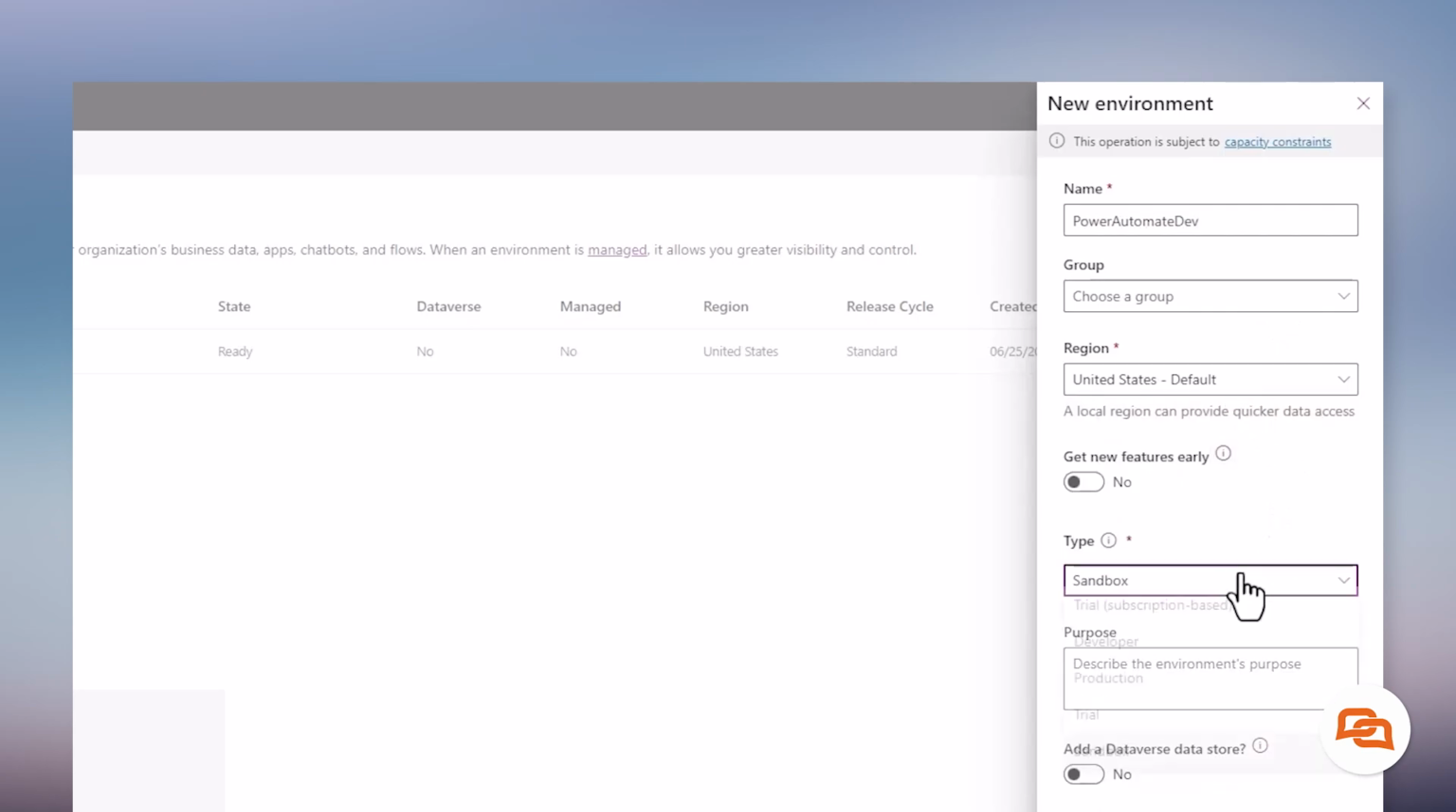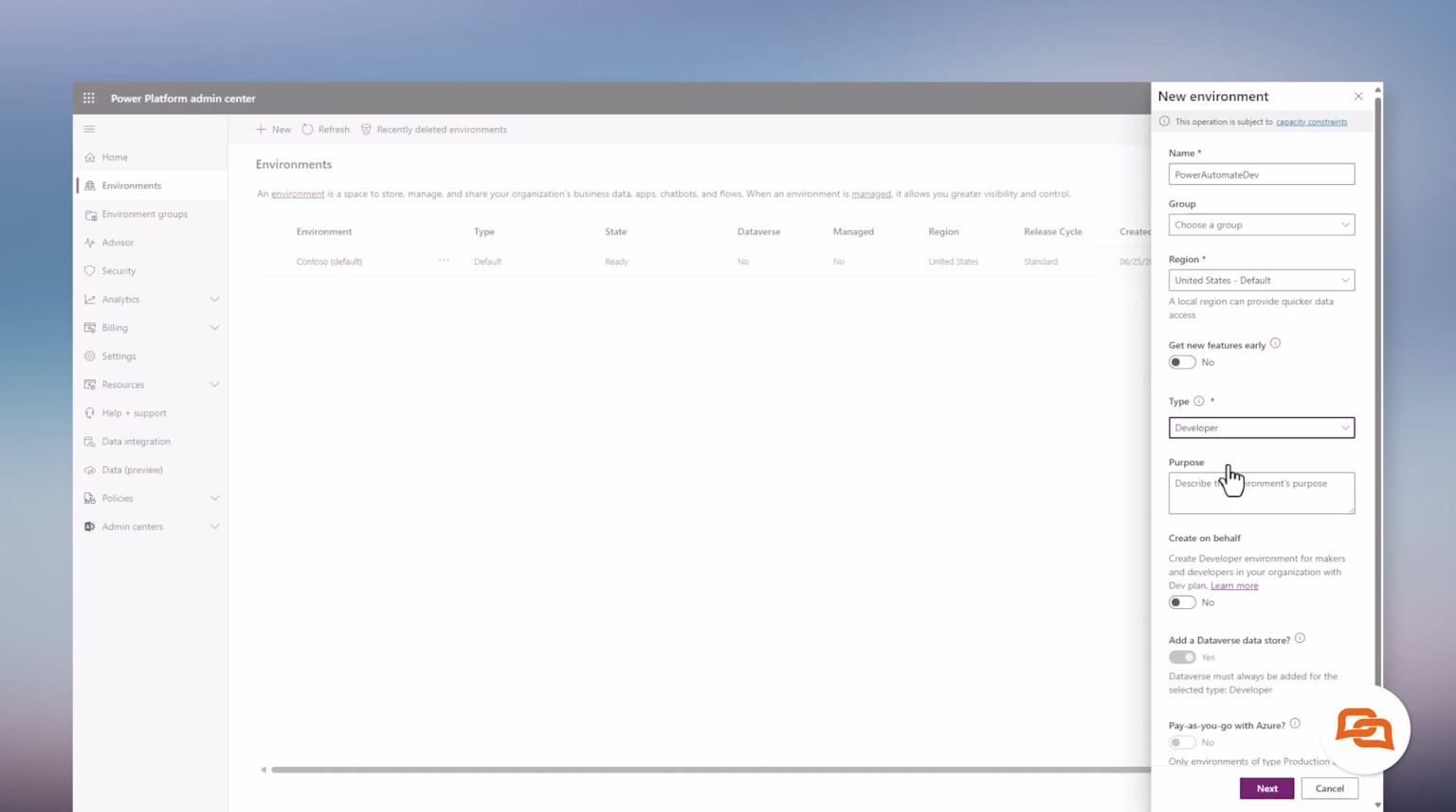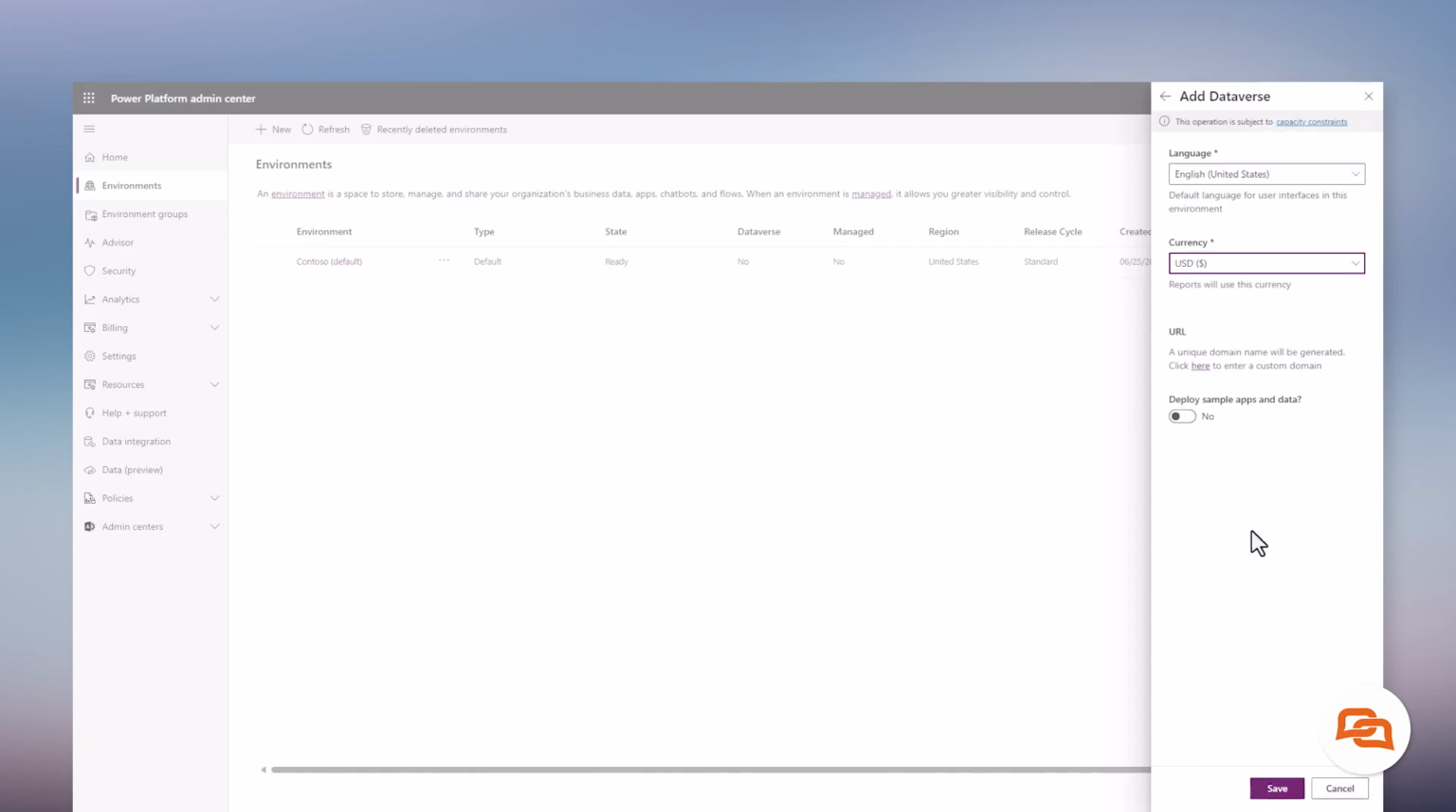I'm going to change this to a developer environment just for the sake of this demonstration, but obviously you should choose the environment that's suitable for your needs. Click Next and then Save.